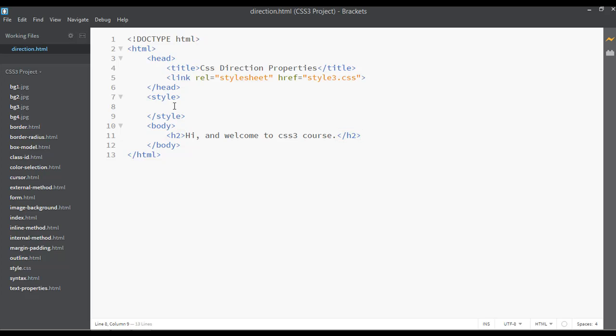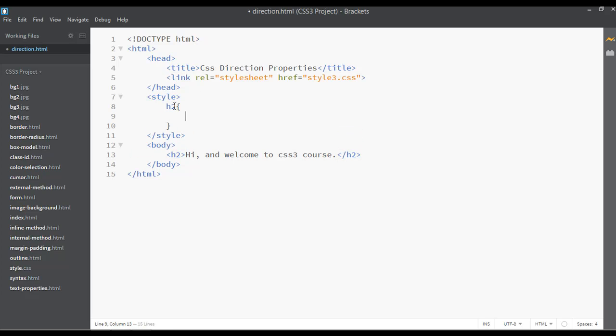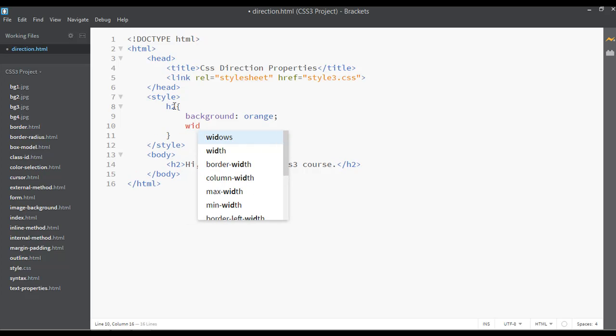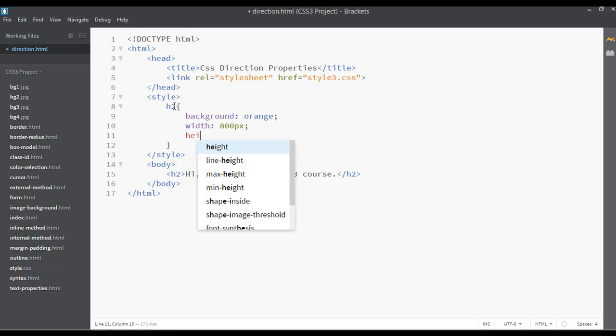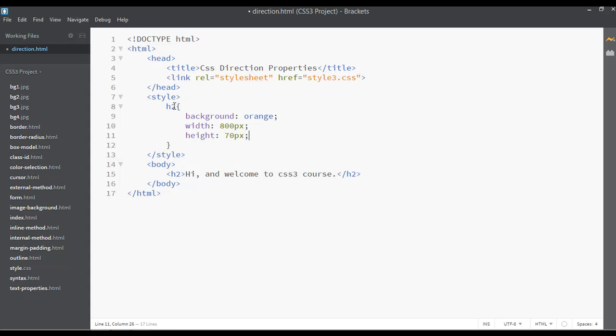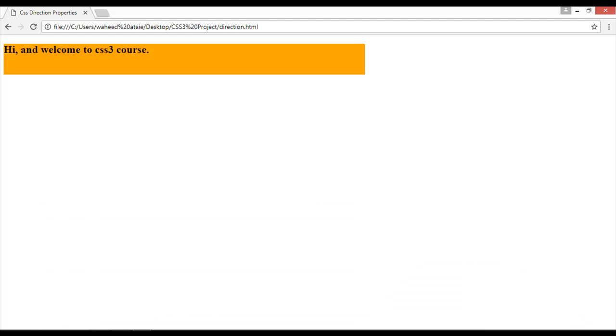So here we can select the heading 2, this color selector. You can give a background color. You can try something like orange. You can define a width for this, something maybe like 800 pixels. Also you can define a height, something like 70px, and you can save. Now come here and refresh.